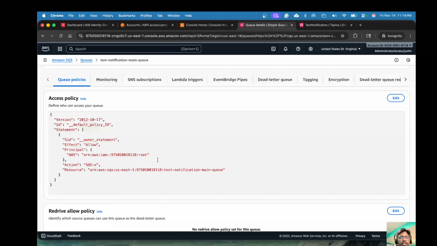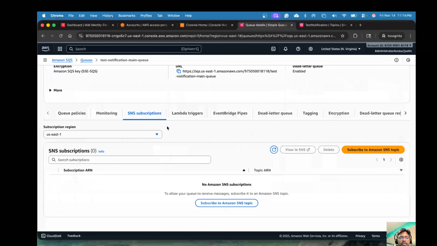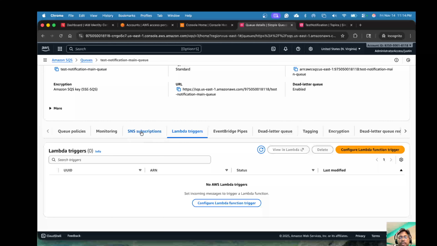You can see that this is our access policy, and there is no SNS subscription, there is no Lambda trigger, nothing over here. The next step will be to configure the policy for the queue so that the queue can listen to an SNS topic. And also we are going to create a Lambda.